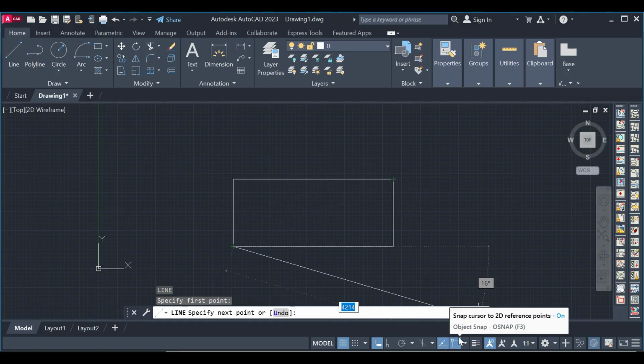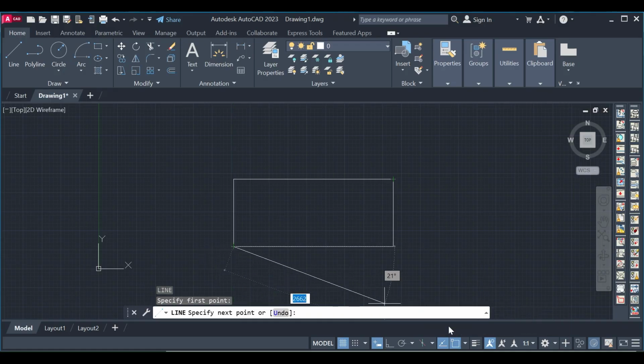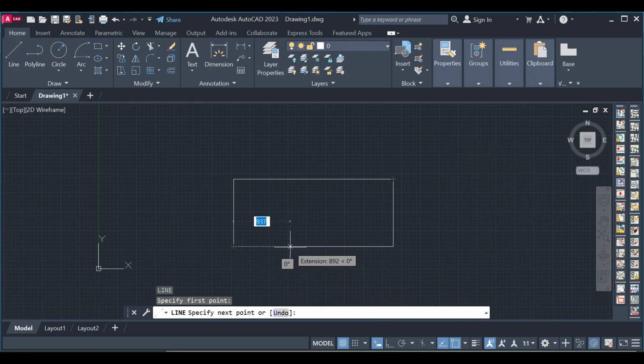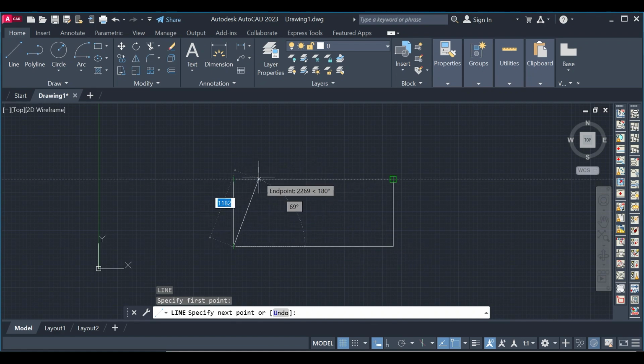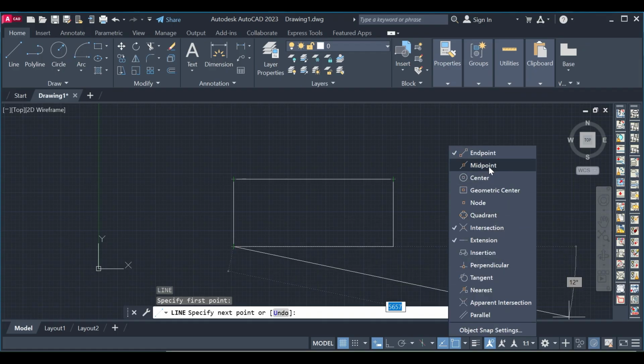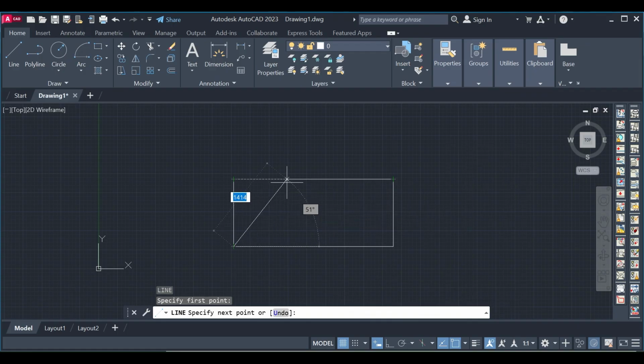Another point we can try and identify is the midpoint. When you hover over this line, it doesn't tell you where the middle point of this line is. To make that visible, we're going to toggle on or check the midpoint under the object snap. When you check it, you're going to notice that a green triangle appears, and automatically it tells you that's a midpoint.